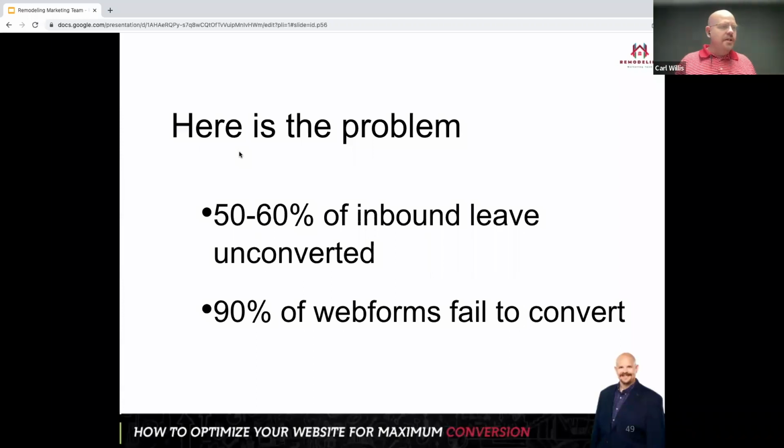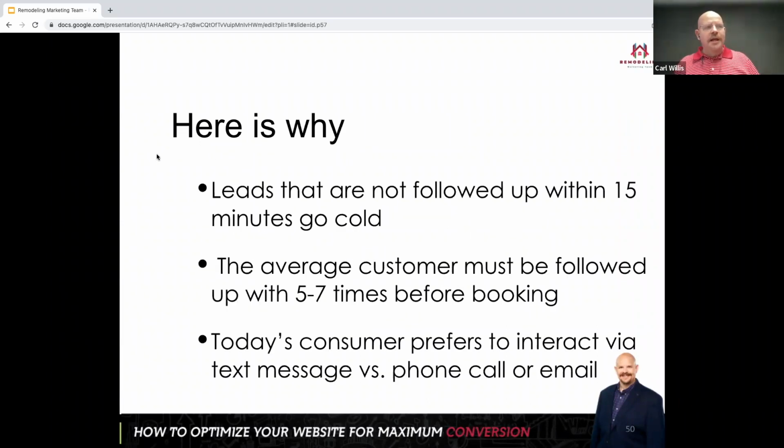Here's the next piece of this though, 90% of web forms fail to convert. So somebody fills out a form for you, it doesn't convert either. And here's the real issue why. And that's because leads that are not followed up with in the first 15 minutes go cold. Today, everybody is in an instant gratification mode. I want to be able to talk to somebody quickly. I want to be able to meet with you quickly. I want to get a response to my question quickly.